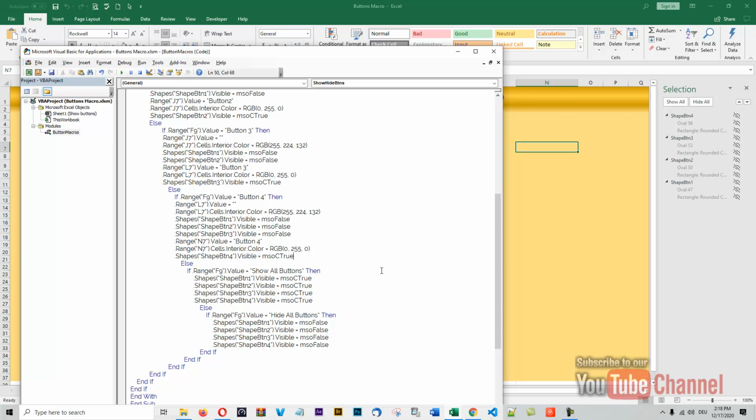So, that would be for the first 4 buttons, but we don't have only four selections for our drop-down, we have 6. So now let's go to the 6th one. Practically, the 6th one and 7th one are pretty easy. So if range F9 value equals show all buttons, then what do I want to have?